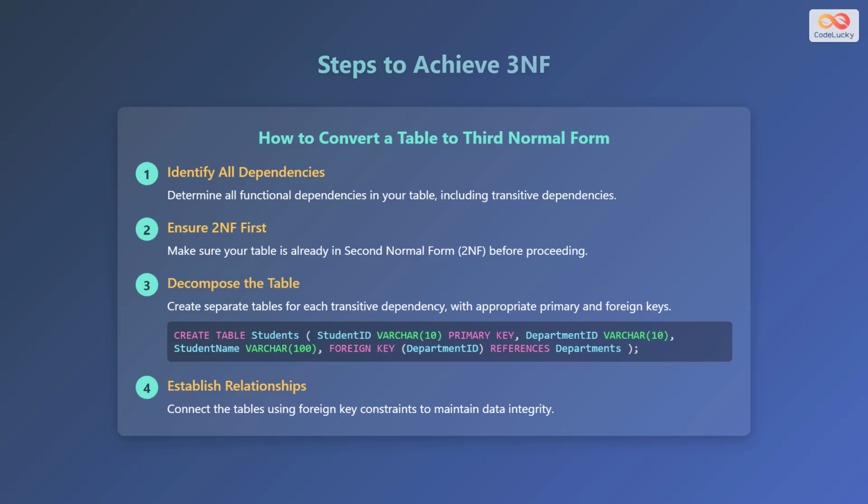For example, the CREATE TABLE Students statement shows creating a table called Students. It contains student ID, department ID, and student name as attributes. The student ID is the primary key. The department ID is a foreign key referencing the departments table. Fourth, establish relationships between the tables using foreign key constraints to maintain data integrity.